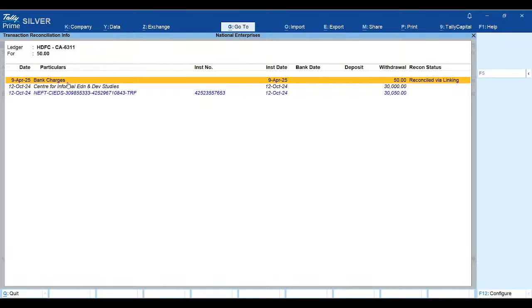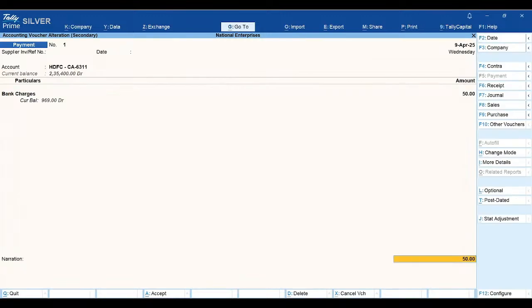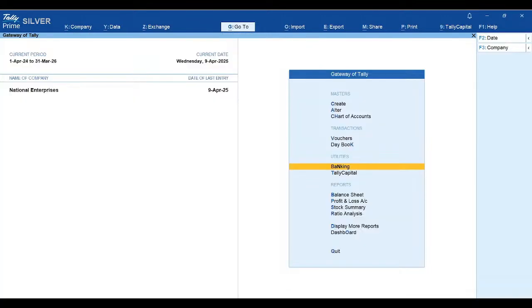I entered one voucher, but I'm seeing all the other vouchers also which are linked to it, and the bank statement entry. So that's how it gives you flexibility in terms of reviewing the transactions, right? So I'll again pause over here for some questions.